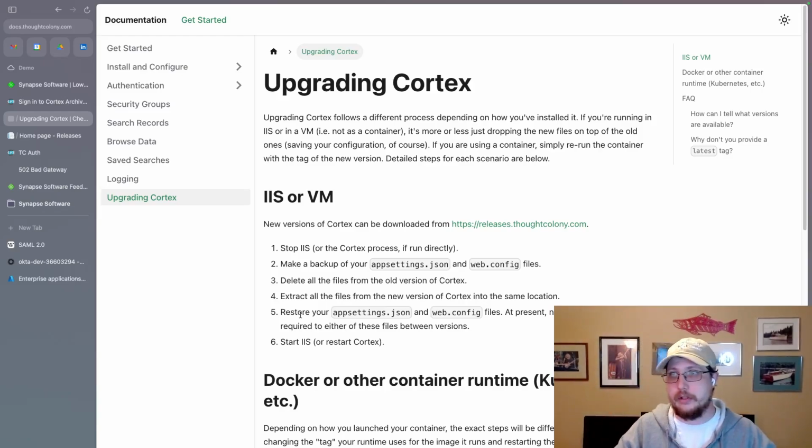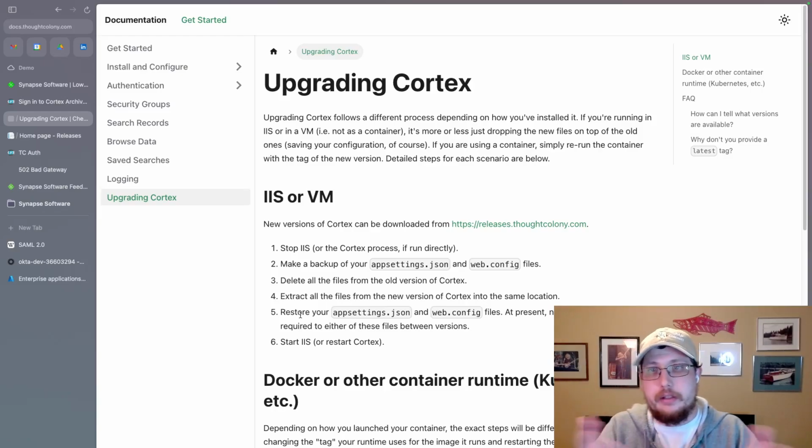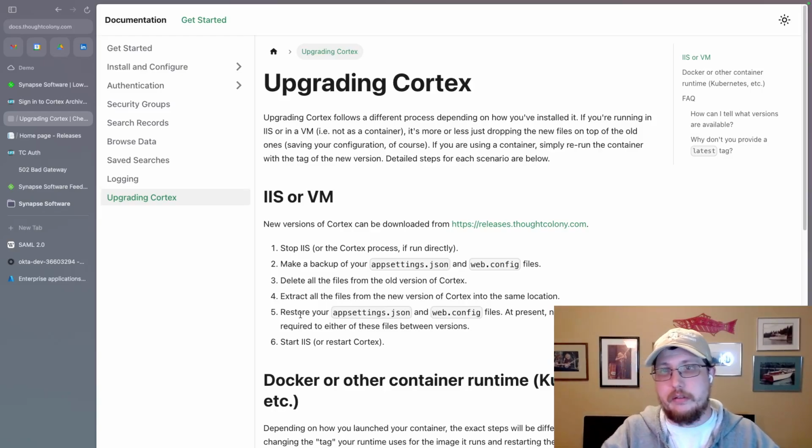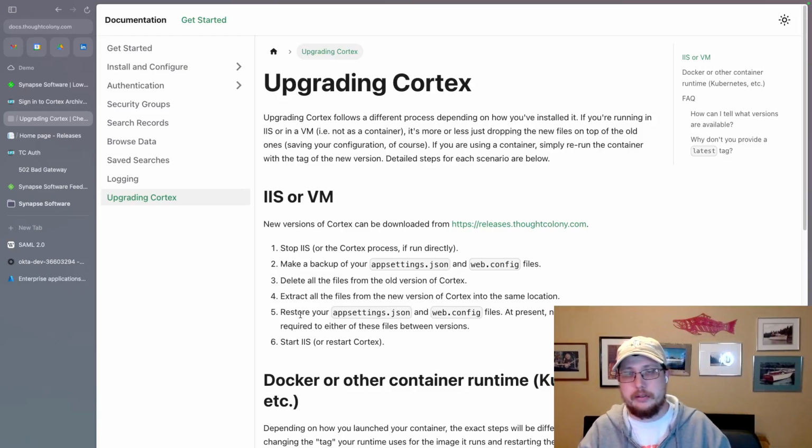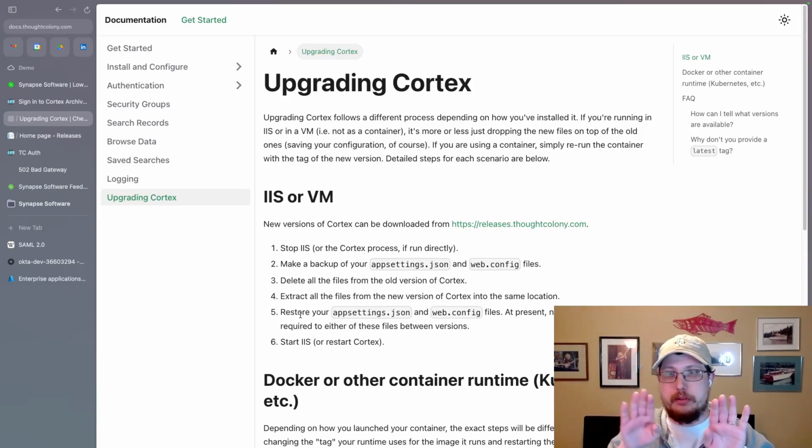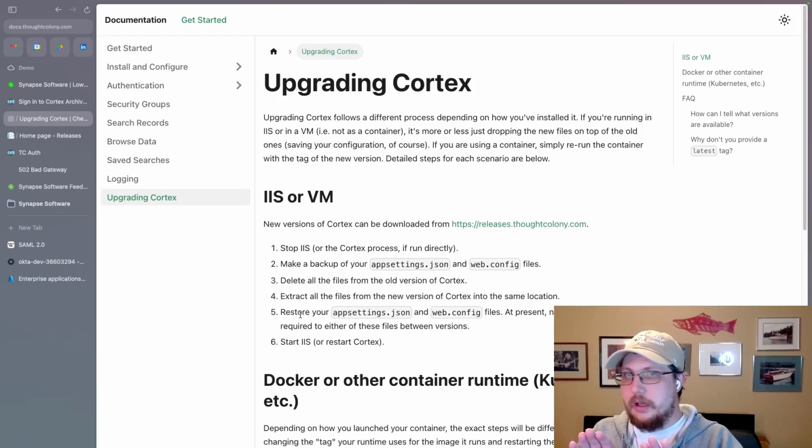Most of you are not using a container runtime. You're running Cortex in IIS. That's actually the recommended way to do things, is to run it through IIS, primarily because it's kind of a one-to-one mirror for how Cherwell was running. And in that case, it's just files on disk.